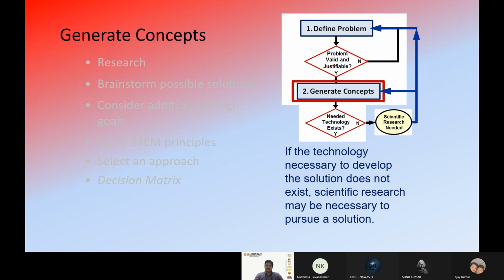It is telling about the first thing, defining a problem, and whether the problem is justifiable. If it is justifiable, we can come to generating concepts. If you are generating concepts, it's okay. We see whether a particular technology exists. If the particular technology is not there, then it will go back to the definition of the problem, or it will go back to regenerate the concepts. But there are many scientific results available. So especially in generating concepts, we've seen that research plays a major role, right?